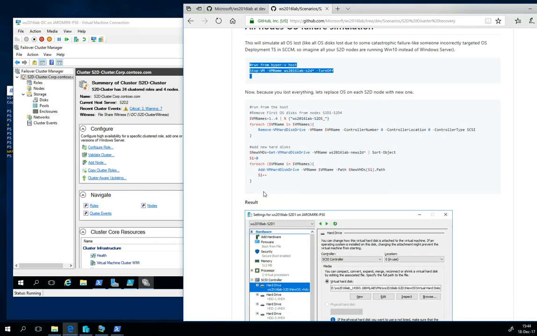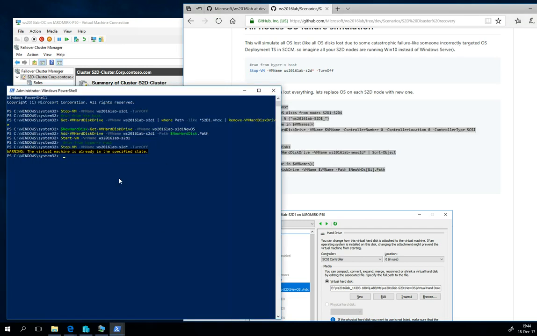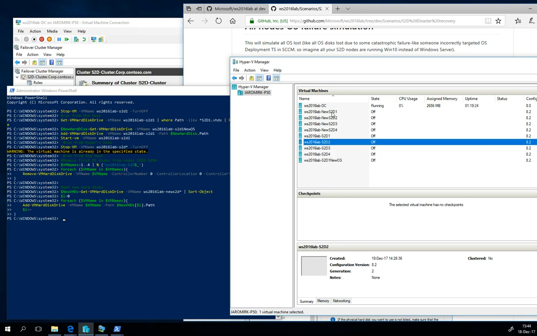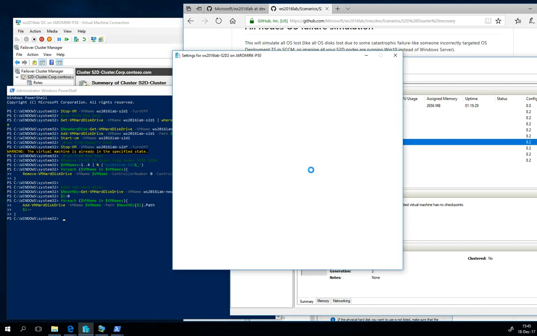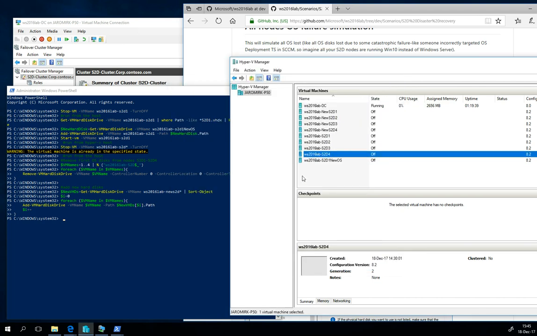So let's change the operating systems. This will simulate the reinstallation, and we will shuffle the disks in a way that the new S2D1 will have disks from the old S2D1. S2D2 will have disks from S2D2, the new S2D2, so it will be effectively reinstalled. Let's check it. In settings you will see that there is a new S2D2 VHDX. So we switched all operating systems.